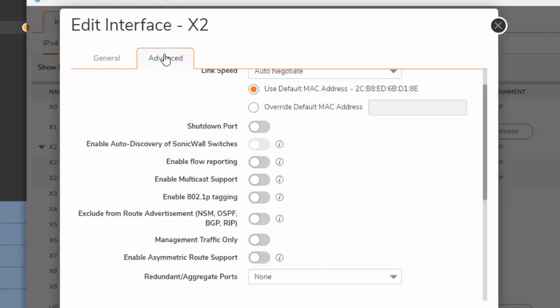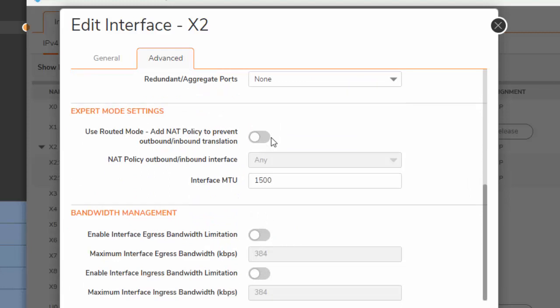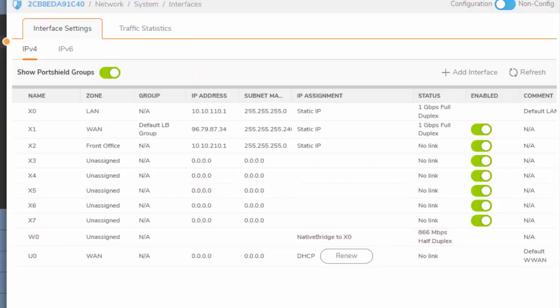If you click on the Advanced tab, you will see other options. In this demonstration, we don't need any of these, so I'm just going to hit OK. And there you go. Now you have an X2 interface configuration. It is for your front office zone with a static IP that you chose. The next step here would be to assign this new interface, this new network, a DHCP scope. And you would do that at DHCP Server, which I will cover in the next video.